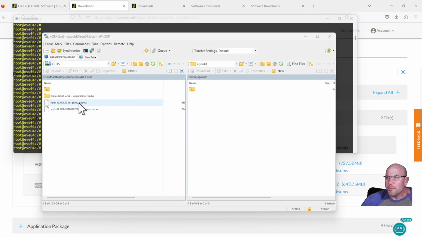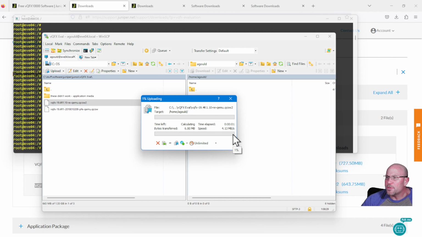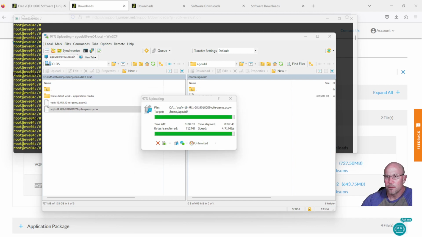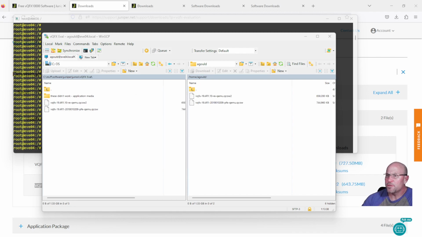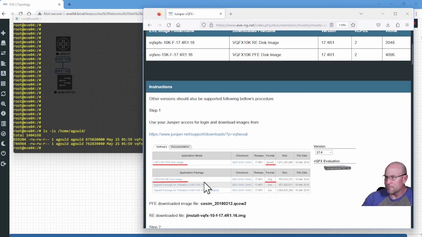Okay, after you've downloaded those, let's copy them over. I'm going to put them into my home directory, and then I will move them as root later on when I get on the command line of Eve. Okay, with both of those downloaded over to the Eve server, let's proceed. So on Eve's website, under the documentation and how to create a vQFX image, let's follow these instructions.